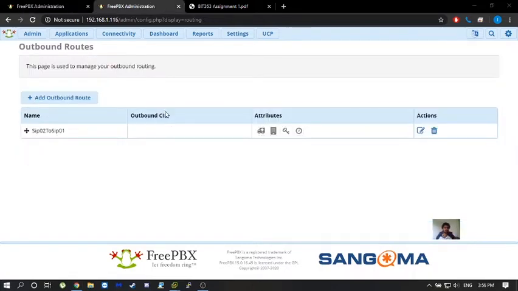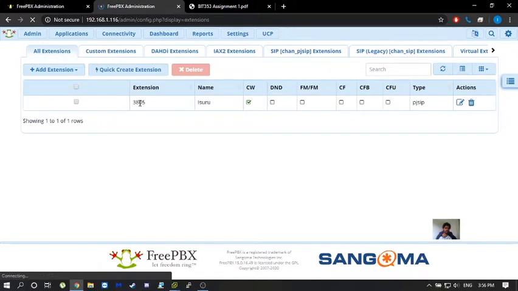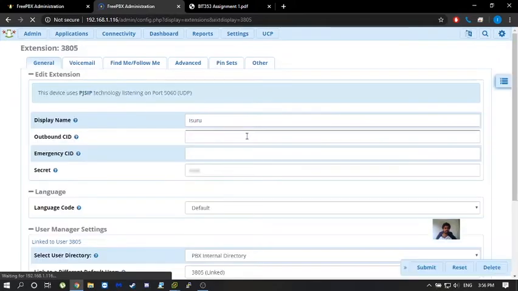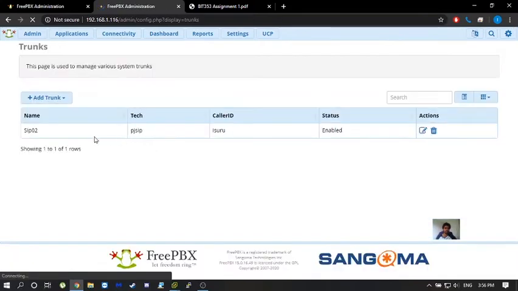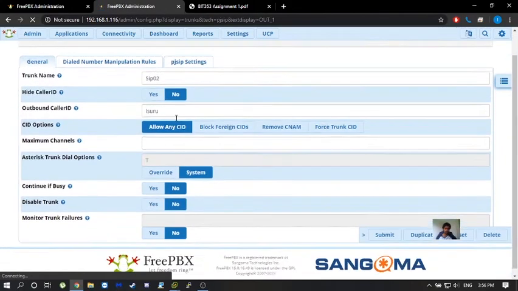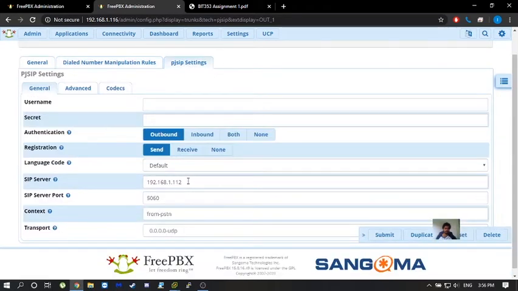Then we go to the other server. This is 116, and here are the extensions. Here I have created 3805 as the extension. Same configurations. You give it a name, and the rest of that is the same. And then you go to trunks. I named it sip2. Go to edit, and here I also define the pattern. In this case, you have to give the other server's IP address and the same port.